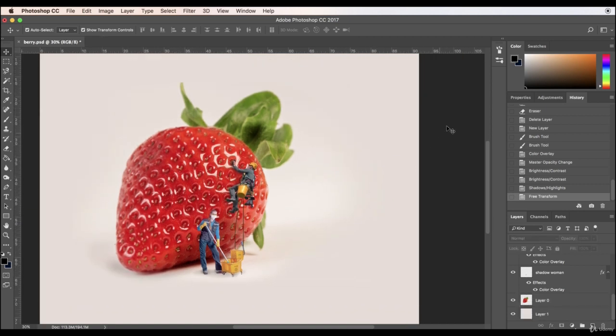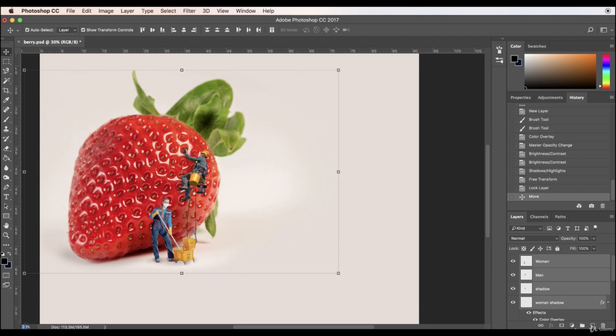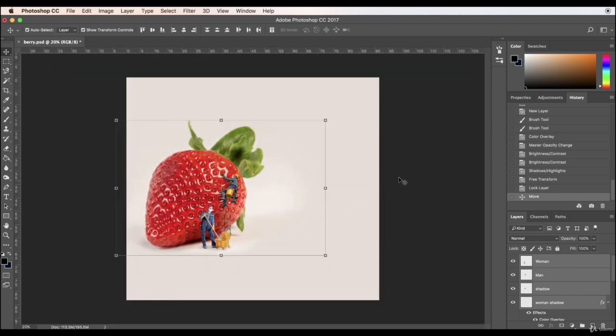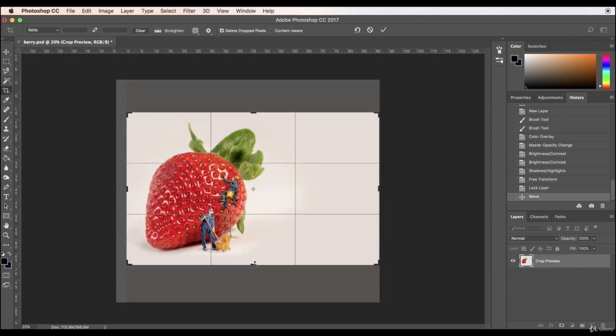And I'm going to make this into an ad. So I'm going to go ahead and freeze this background, lock it, this bottom layer. I'm going to lock it. Let's go ahead and move our strawberry over so we can have some room for our headline. And I could probably crop it a little bit, so let's crop our photo. Make it kind of a horizontal ad.